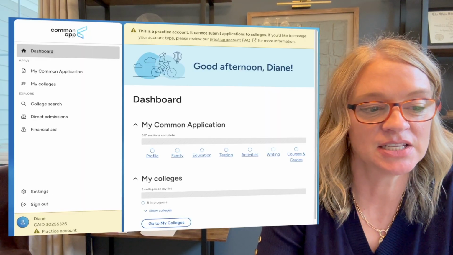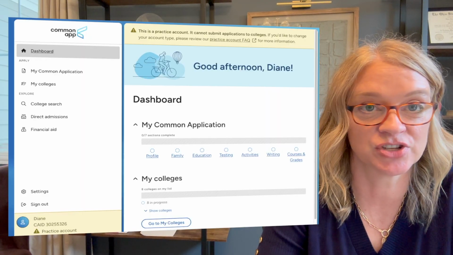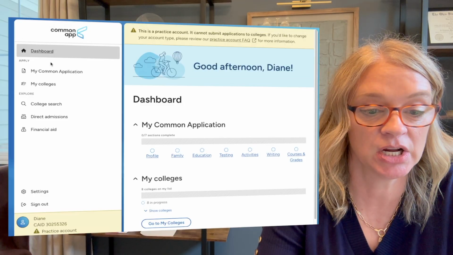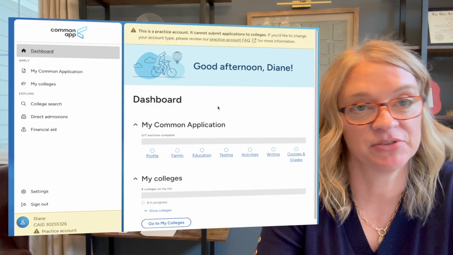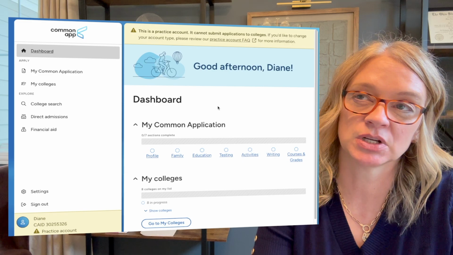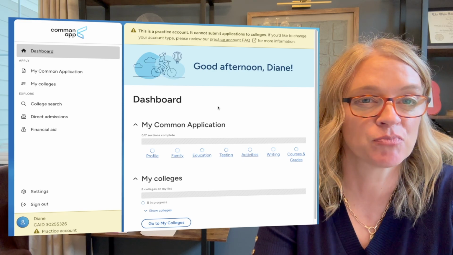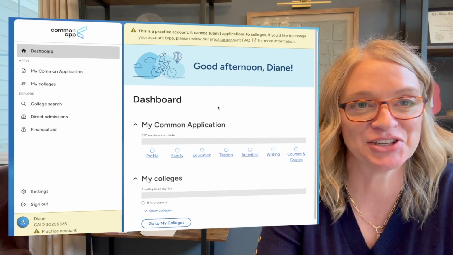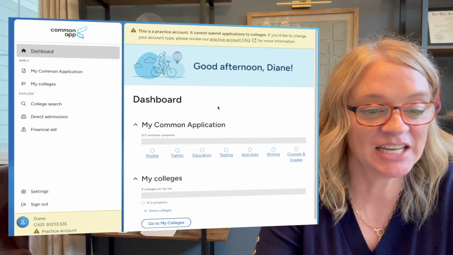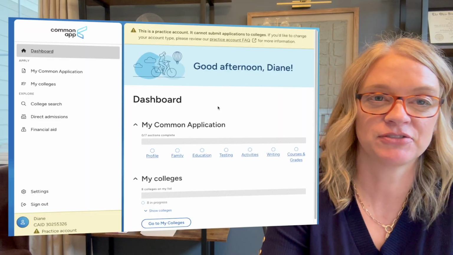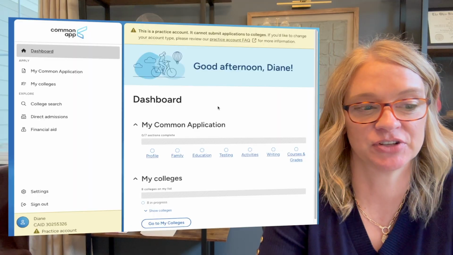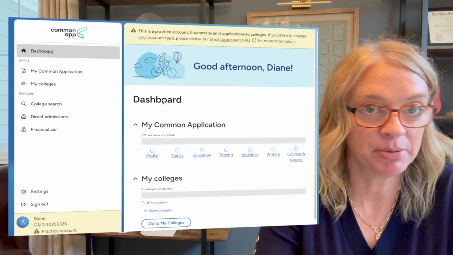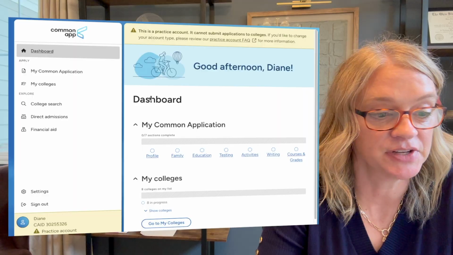So here is the Common App, which is just at commonapp.org. And if you've seen it before, which you probably haven't because it really is exclusive to Rising Seniors, it does have a new user interface though. So if you have an older sibling, it probably will look different to your parents. A couple of big changes is just that this interface looks different.